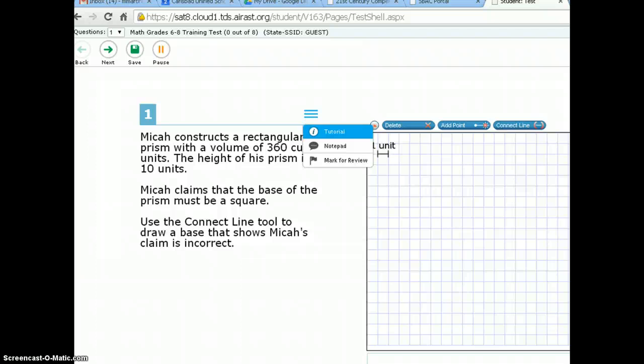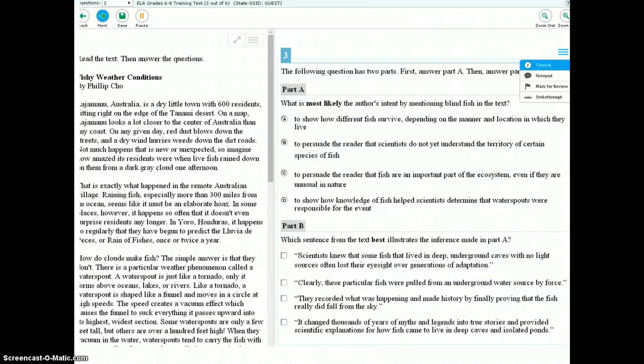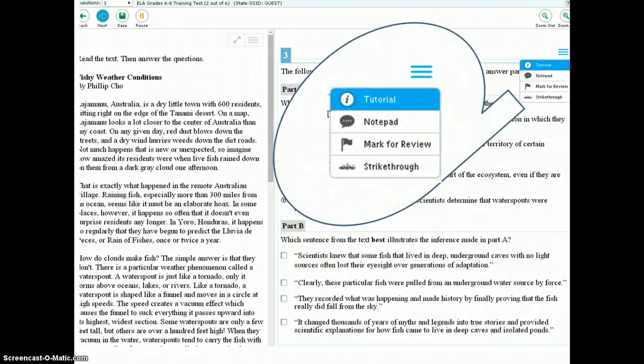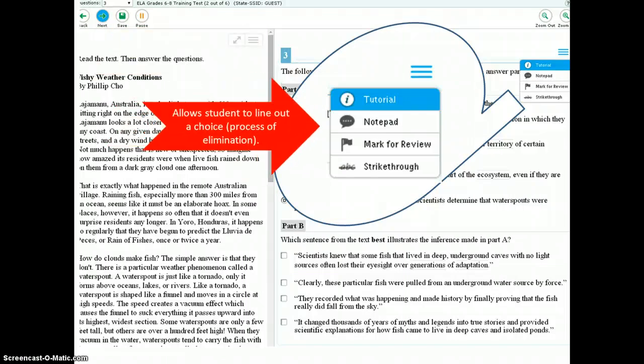Depending on the type of question given, additional tools might be available. The math tools are basically the same, but occasionally the calculator tool will be an option here. And this menu, as you can see, has an additional tool, the strike through option. This might be helpful for students using process of elimination.